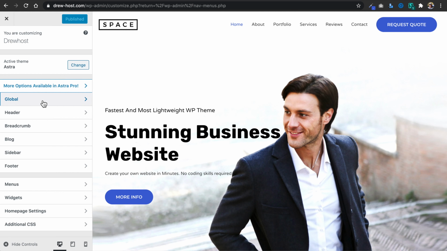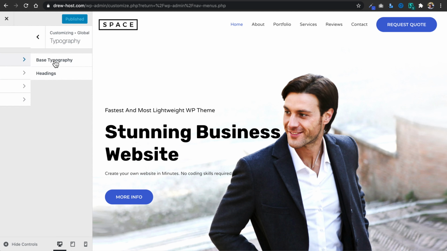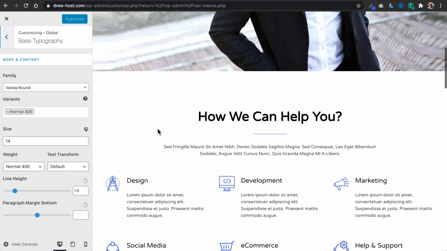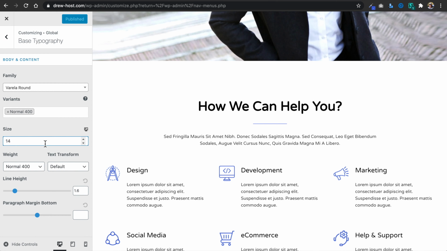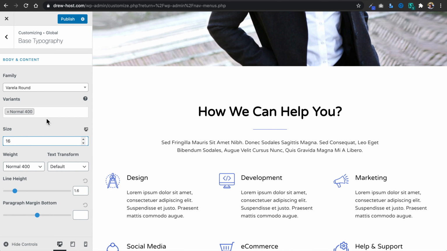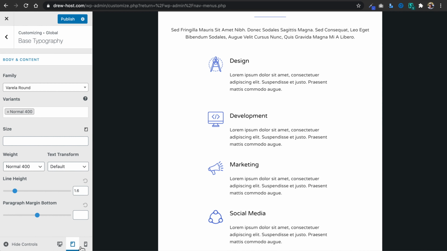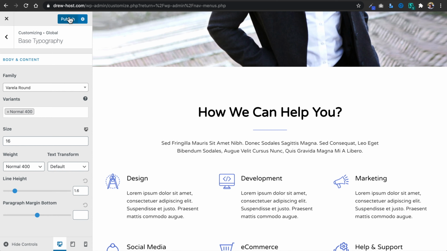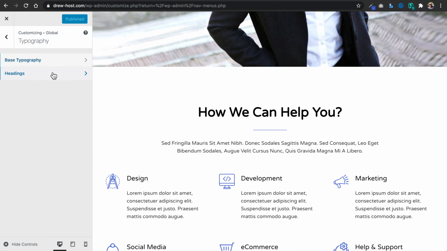So let's go into the global settings first and check out the typography. So here in our typography, we'll be able to change the font style and the size. The font size is kind of small here with the theme, so I'm going to bump that up to 16 pixels instead of 14 pixels. And then everything else here, we're going to leave the same, or at least I am. And we have the option to check out the tablet version as well as the mobile version as we're making changes to the theme settings here on the left. So let's save this change by selecting publish, and then we can go into the headings style.